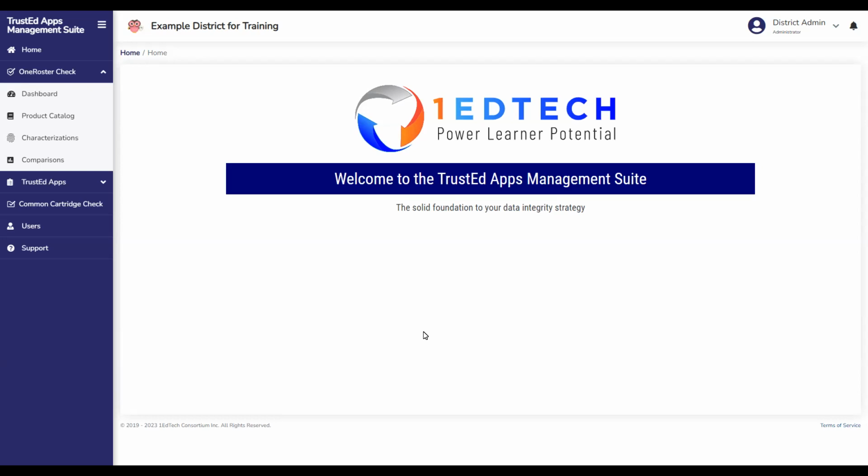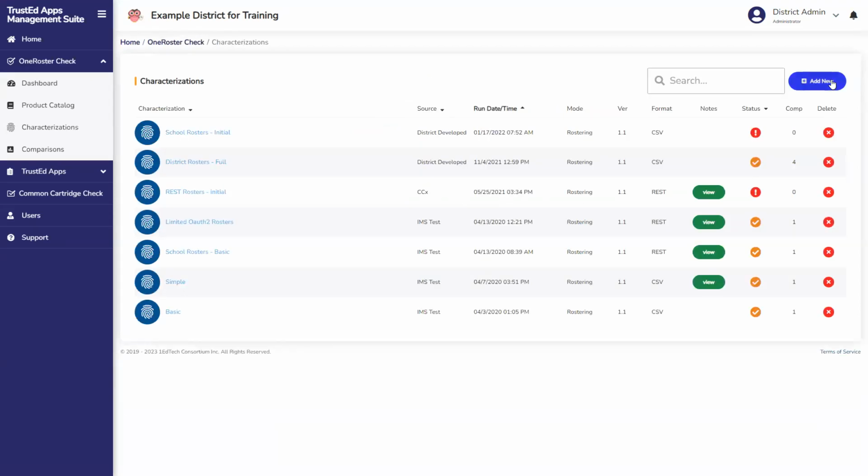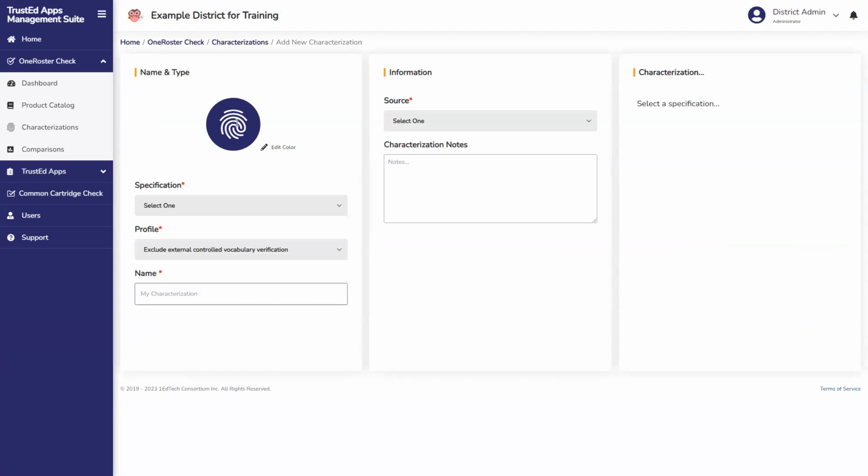The key to this is the characterization, which is a fingerprint of the district's OneRoster implementation, whether it be CSV or REST. I'm going to go through a very fast demo of the main features of OneRoster Check now. The process starts by adding a new characterization. And this means you either upload a CSV zip file or you provide credentials to your REST implementation. I'm going to use a CSV zip file.